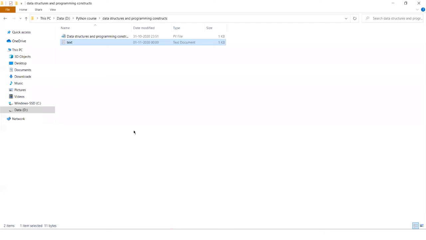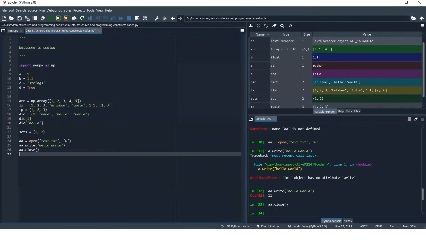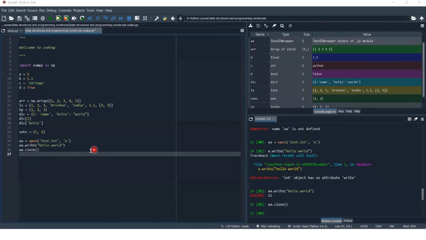So let me go back to our text file. Double click on this, you can see hello world. We write the hello world in our Python code, but it gets written in our text file. So this is how we use our file options, file data structure to open a file.